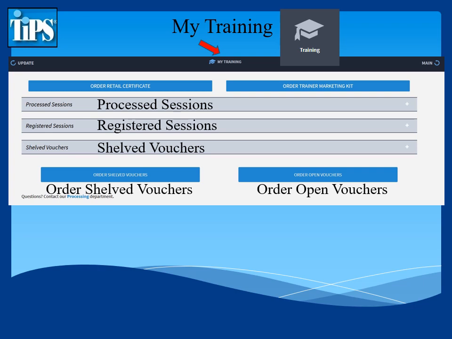On this page, you will see Process Sessions, Registered Sessions, Shelved Vouchers, and across the bottom you will find Order Shelved Vouchers and Order Open Vouchers.